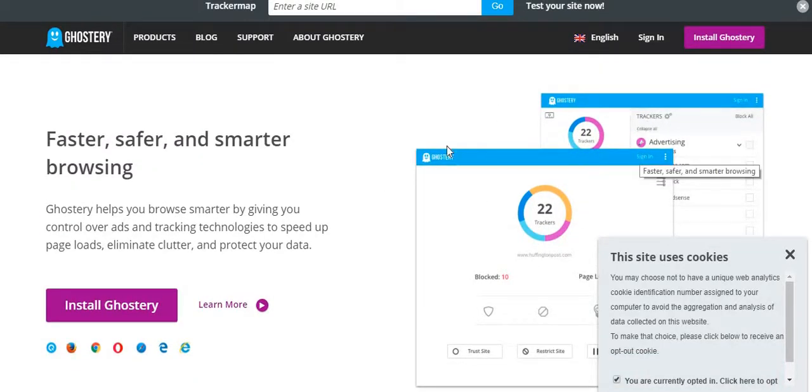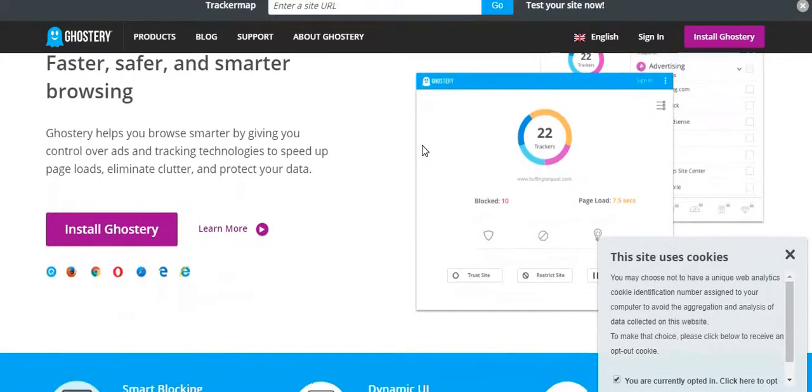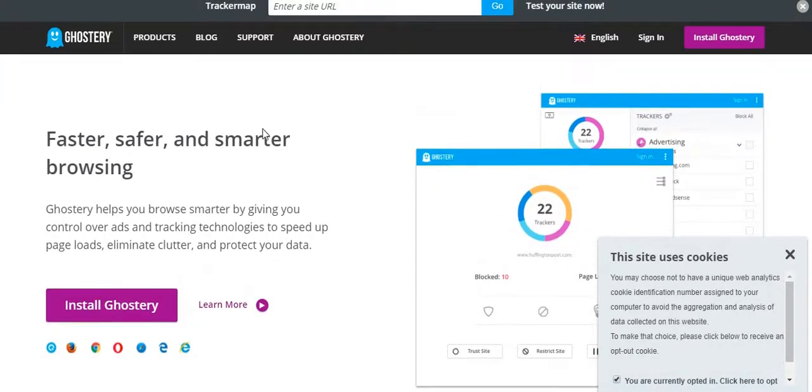This tool is very simple and very cool to use. Once you apply it to the browser, you can get to work. It's an easy install.